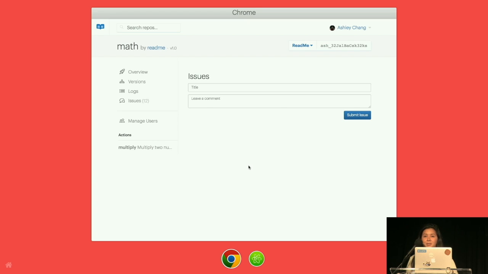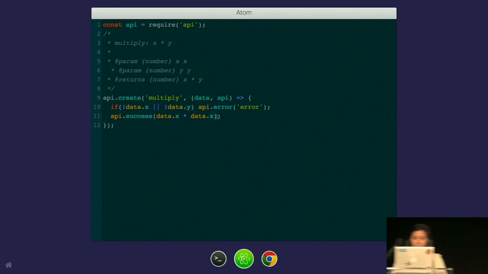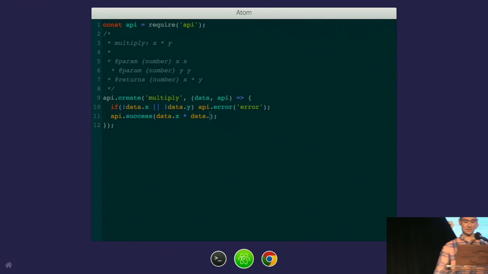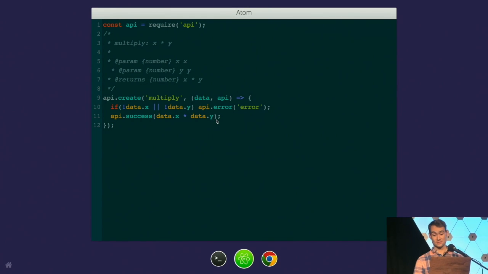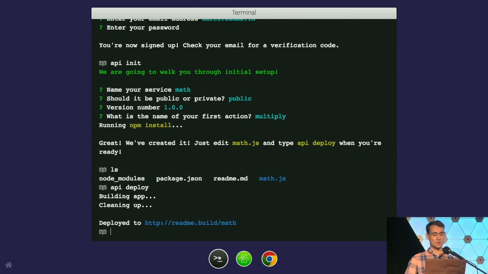This is a really simple API, but if you're using anything more complicated, it'll be great to know the language, browser, and version. OK, so let's take a look at my code and see where I went wrong. Oh, yep, there's a typo. So it should be data.y, and hopefully this is fixed now. So I can go back to the terminal and do api deploy again.